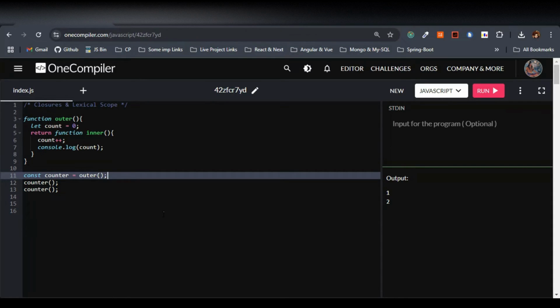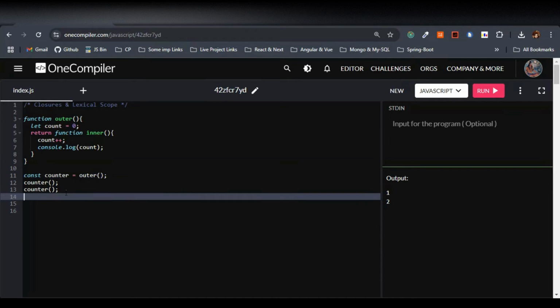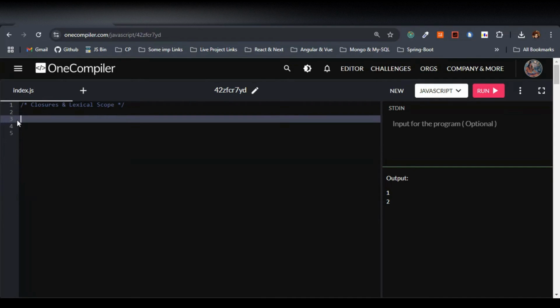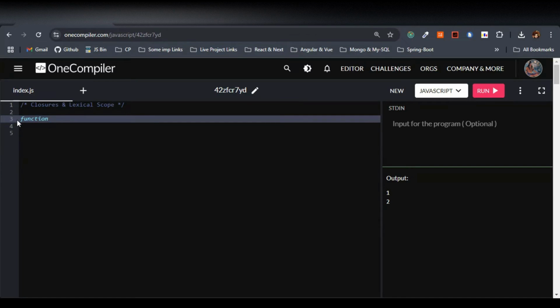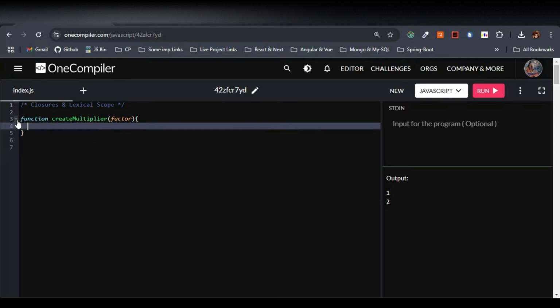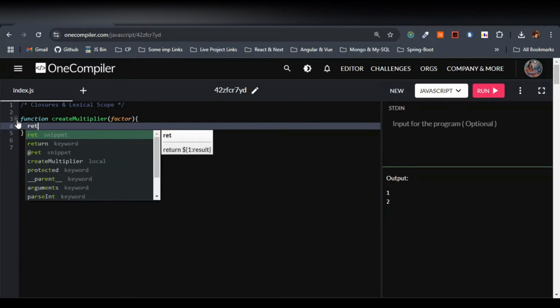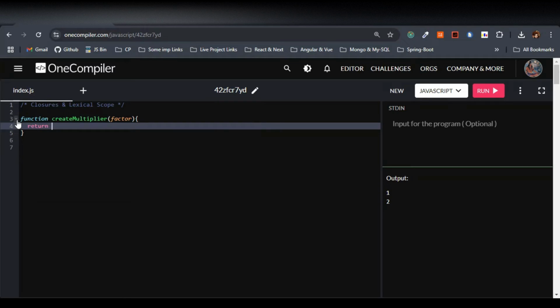Let's see one more example, nothing but a practical closure usage. Let me create the function here. Let me take createMultiplier, with the parameter factor, right? Here let me consider one more function. I'll return a function with the parameter number.